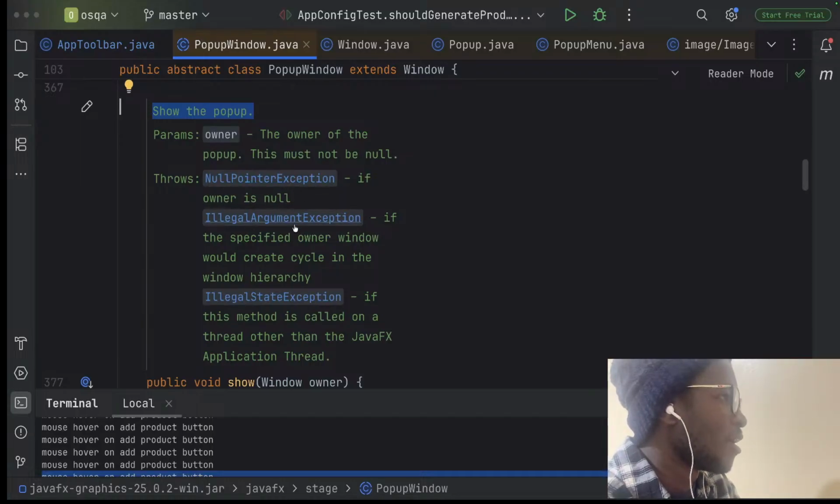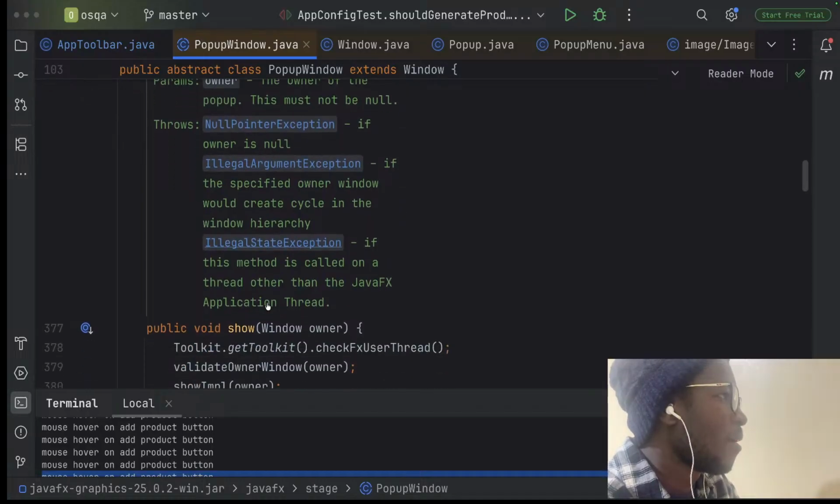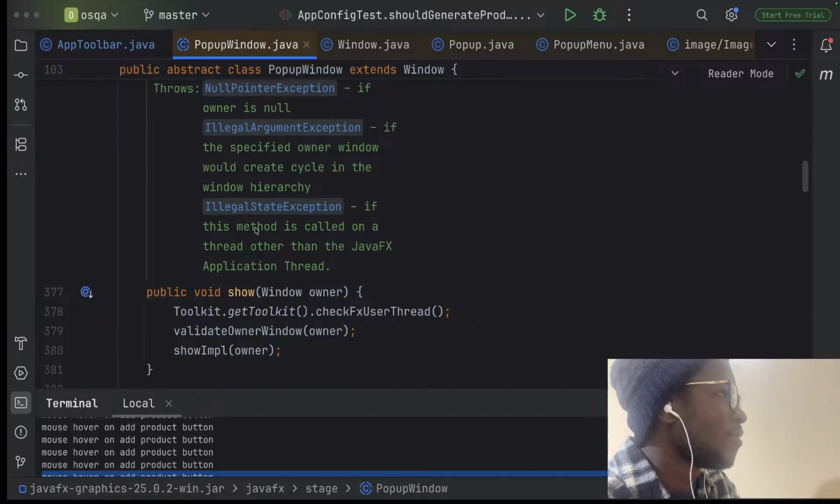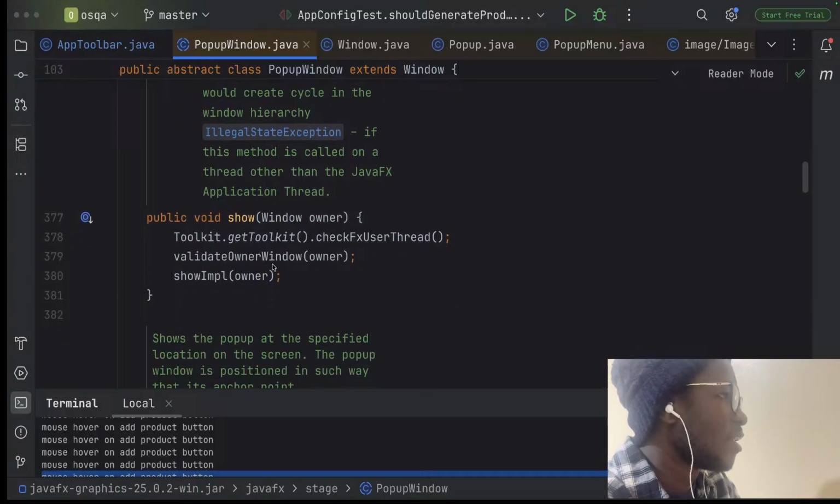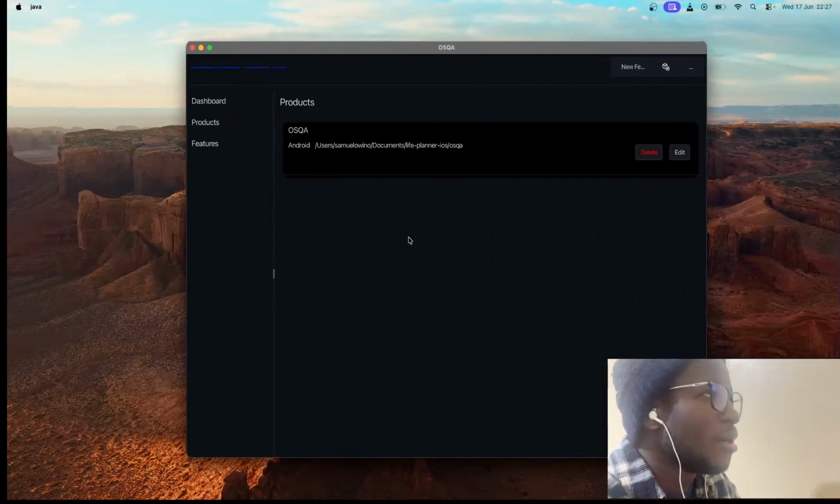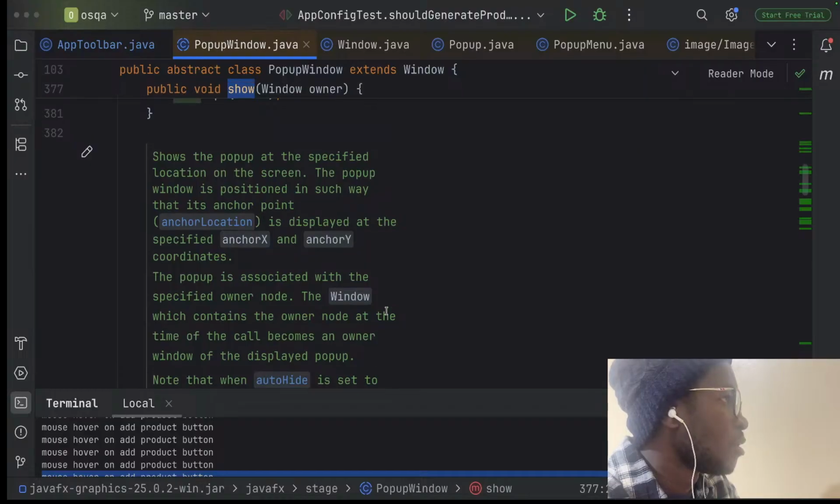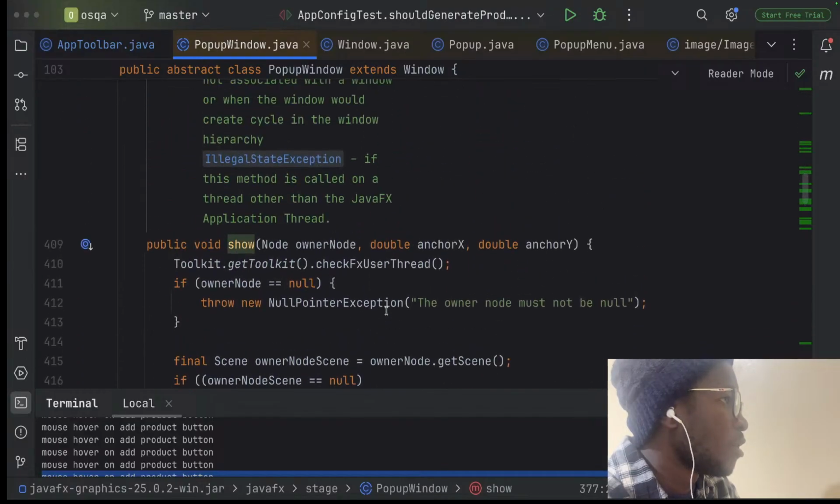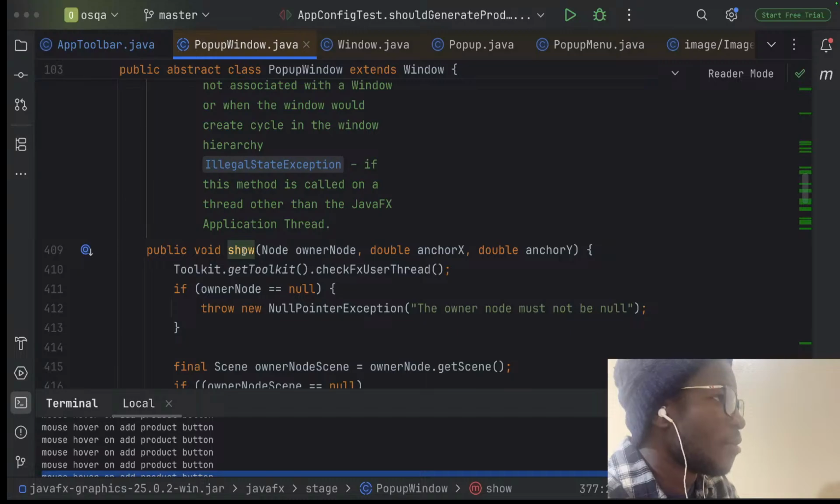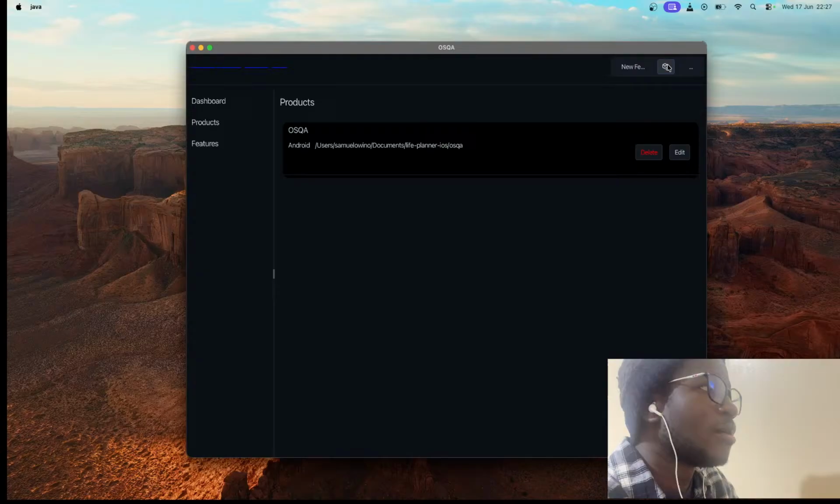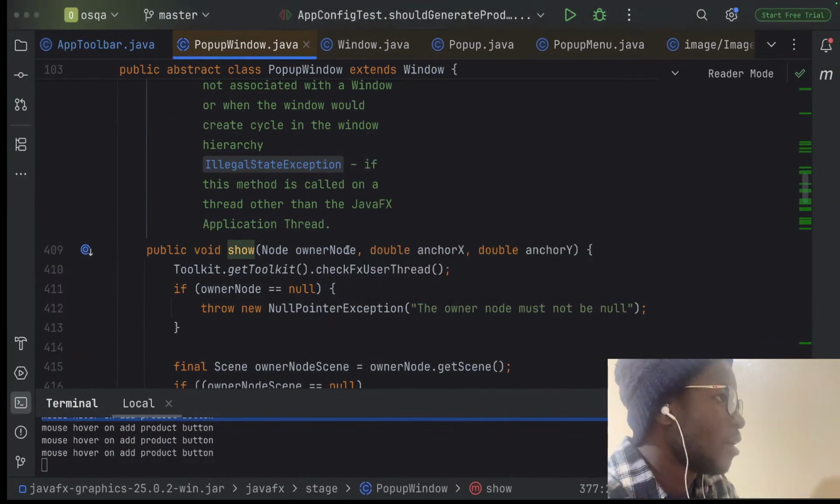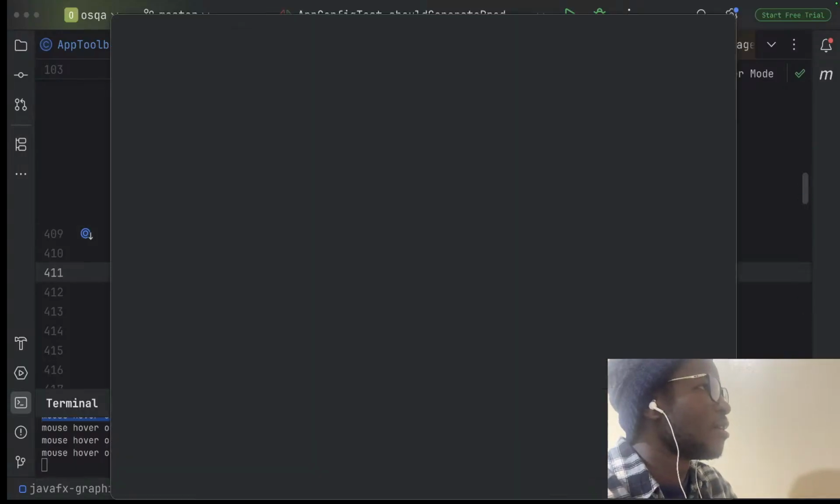In fact, it will throw an NPE if owner is null. Illegal argument exception if the specified owner window would create a cycle in the window hierarchy. So if it led to nesting, we'd get that. So this should show the pop-up. So maybe we can use a variant of it. It's not showing the pop-up anywhere. Let's try and use this variant.